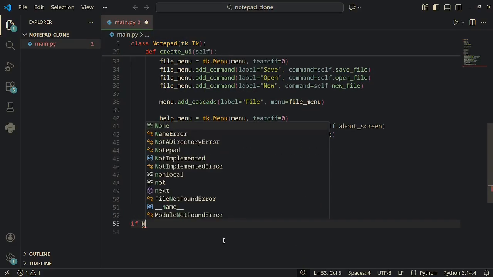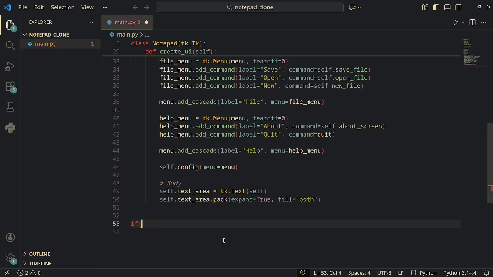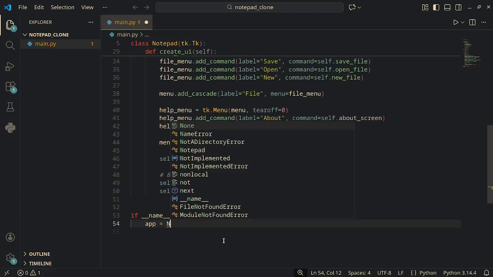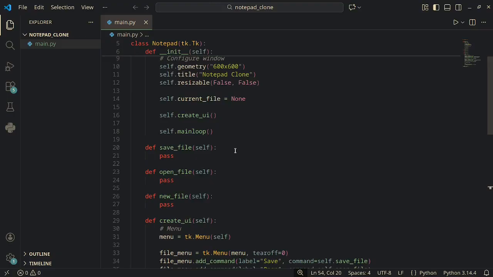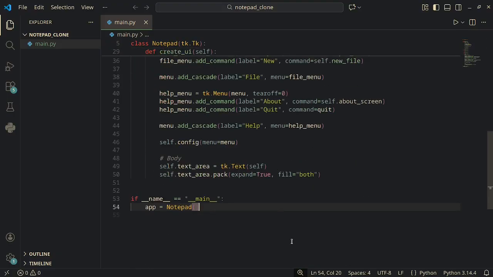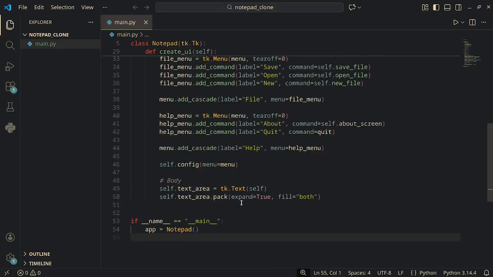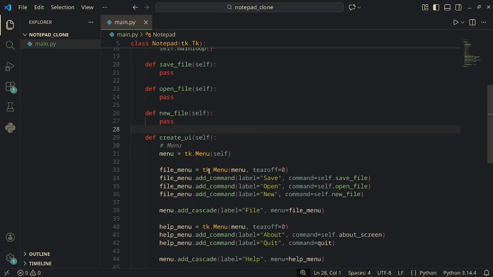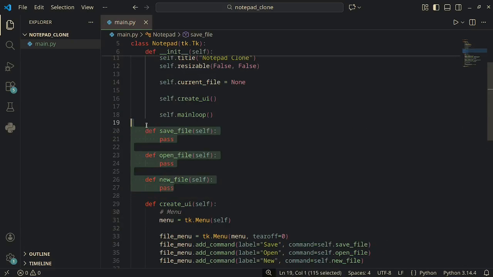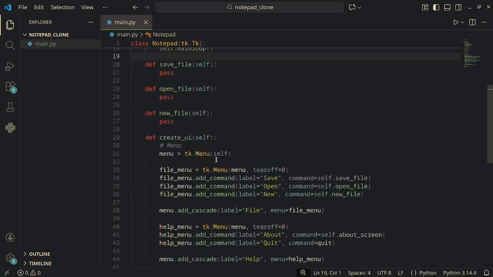If name equals to main, I'll call app equals to Notepad. If we now run this app, we should get a nice UI elements that we have created here, but the functionality will not be working in that case because we have not implemented these three functions. So let's try to run this app and check if we will get the proper UI.